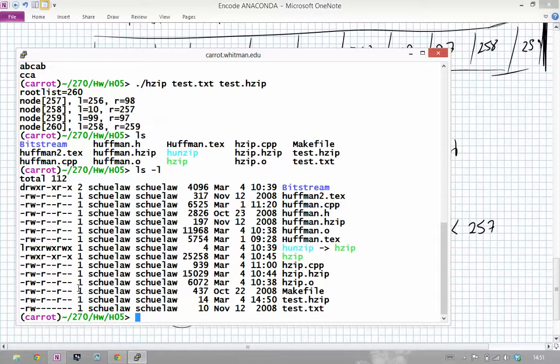So this is not a great example in terms of actually compressing. Why the extra 4 bytes? Yeah, the tree encoding cost me more than the compression was saving me. But if I've got my hzip and hunzip working correctly, I should now be able to decompress test.hzip as follows. And I'll put this in test2.txt because I don't want to overwrite the original example.